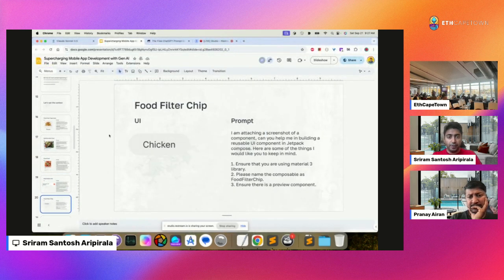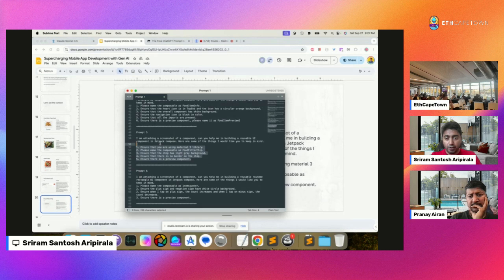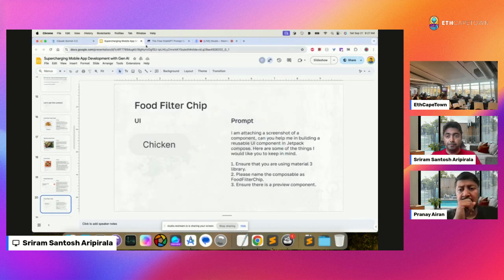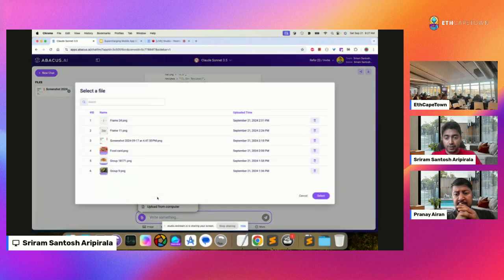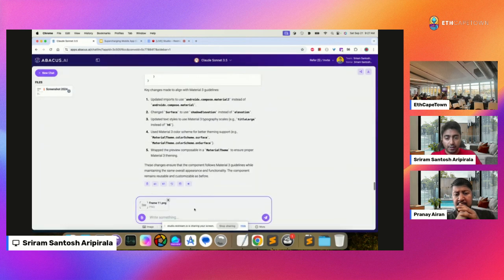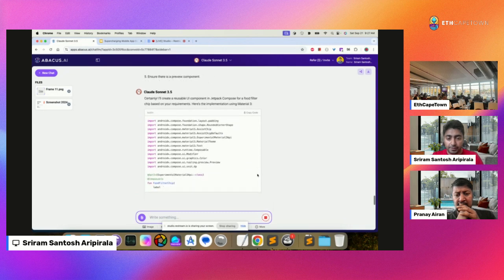We'll try to build the food filter chip. This looks really easy. All it contains is it looks like a pill, and then the name of the item could be chicken, pizza, I don't know, fries, etc. So we are basically going to say just name the UI component as food filter chip. The chip needs to have light gray background and there is no border. So I'm going to attach the file as well. All right. And then request Claude to help build me a component.